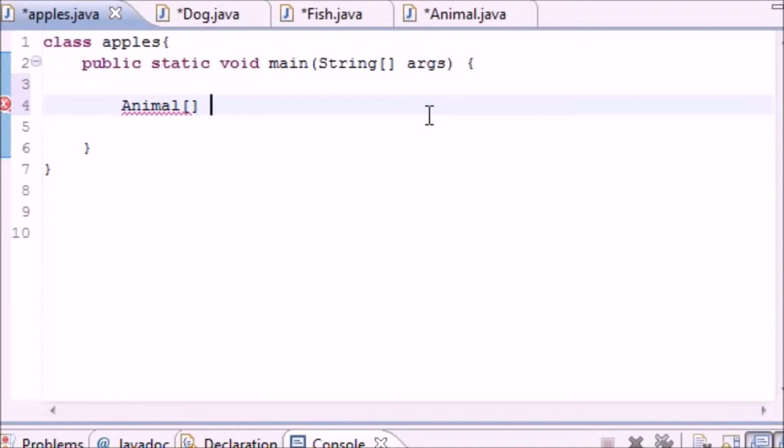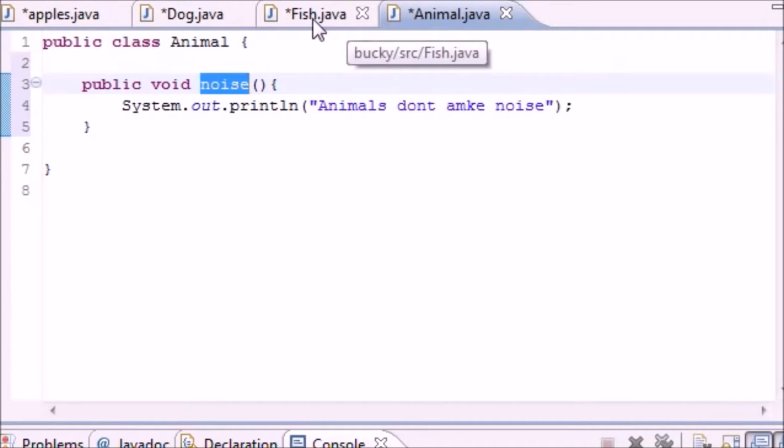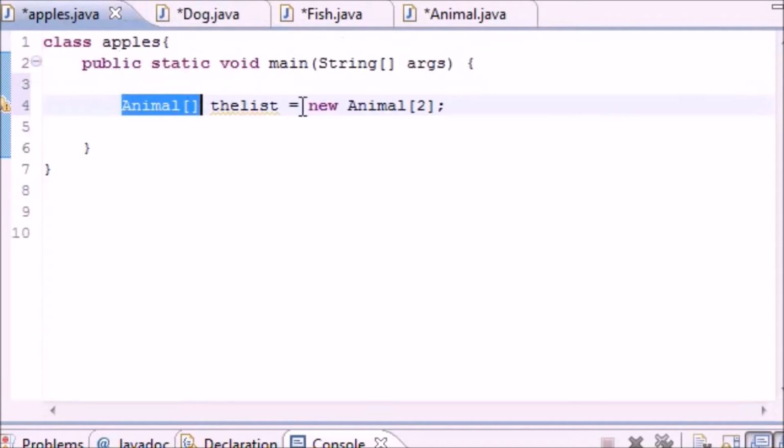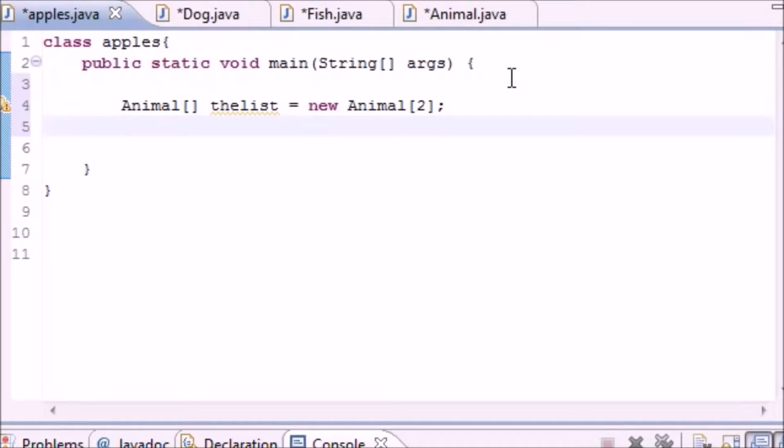So go ahead and write Animal, and we'll name it the list, and we'll set it equal to new Animal[2]. And again, the concept is, if we have an array of type Animal, then not only can we put Animal objects in it, but also Fish and Dog, since they extend Animal. And that's one of the concepts I taught you guys before. Now we can actually put it to use in something useful.